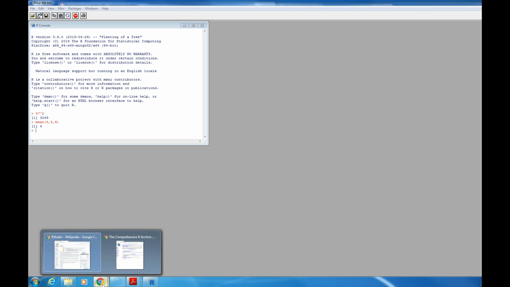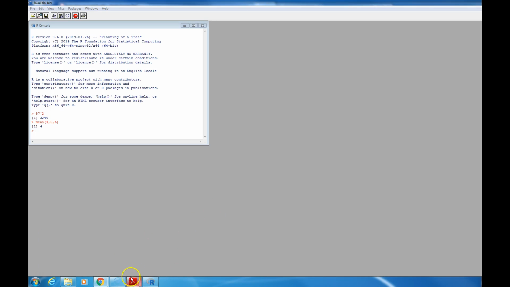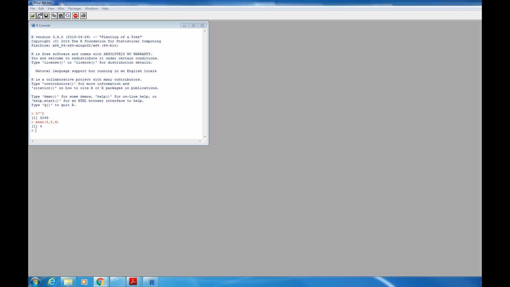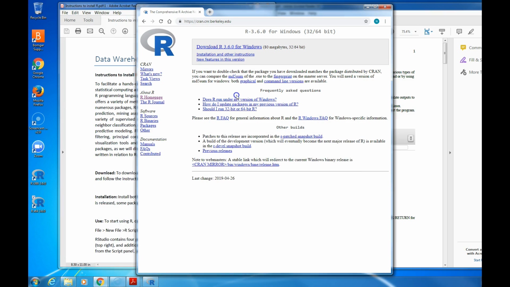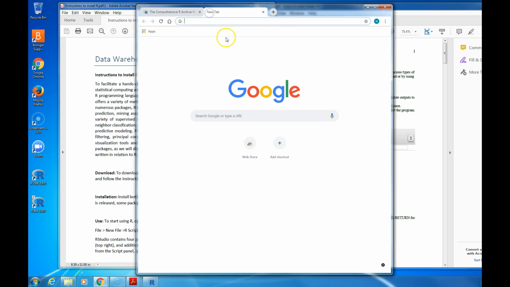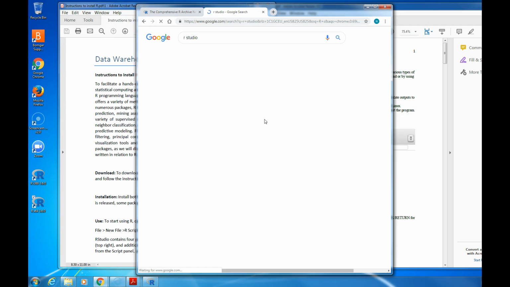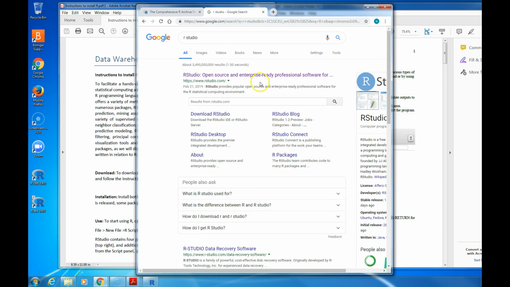So let's go back to Google. RStudio is also free, which means that you can download it for your MacBooks or PCs without having to pay for it.